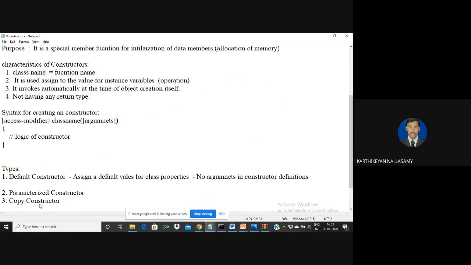Okay, so the next one is called a parameterized constructor. A parameterized constructor is used to assign different values for the instance variables of a class. So it must have arguments. And the number of arguments in the constructor method depends on our applications, on the classes.